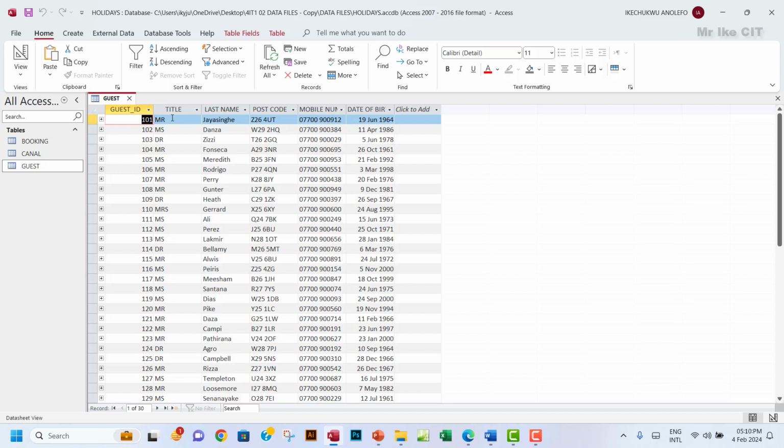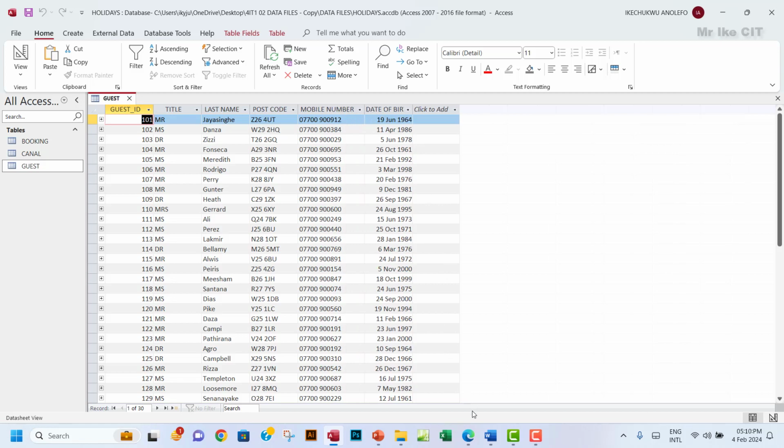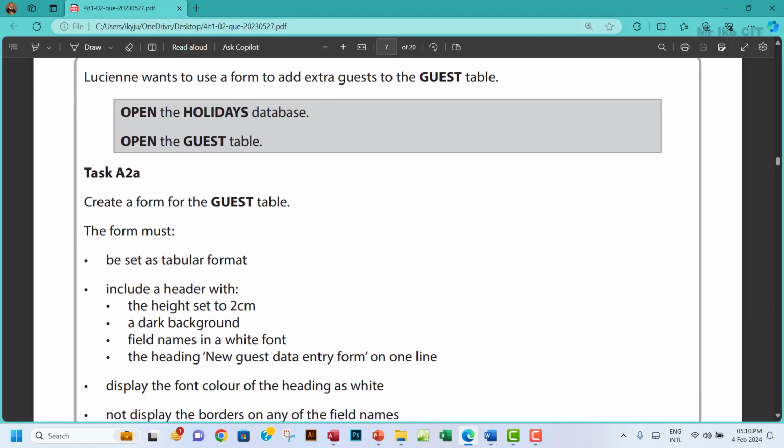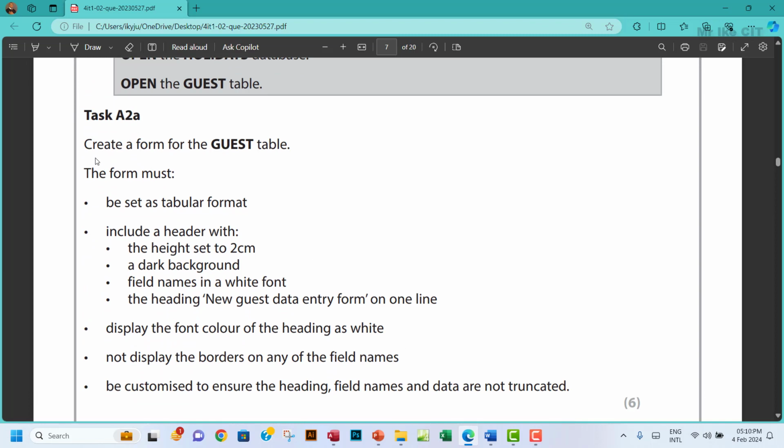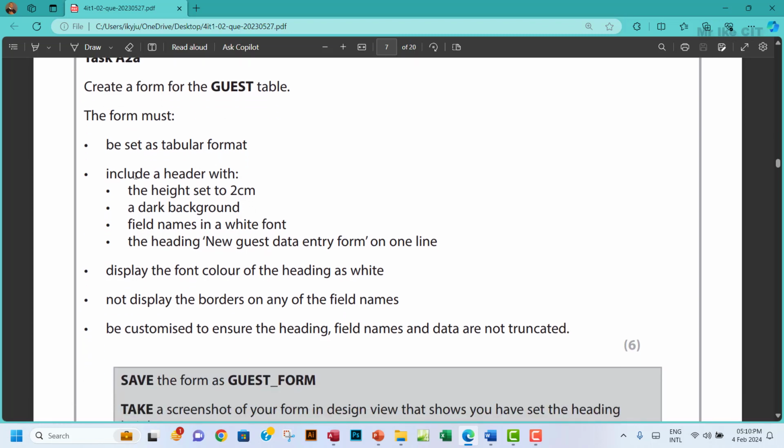And then we will have the guest ID, the title, last name, then we'll have postcode and all whatnot. Okay, all right. So let's see the next instruction. A2A, create a form for the guest table. The form must be set as tabular format, and include a header with this. Okay, all this. So let's go ahead first of all to create the form, right?